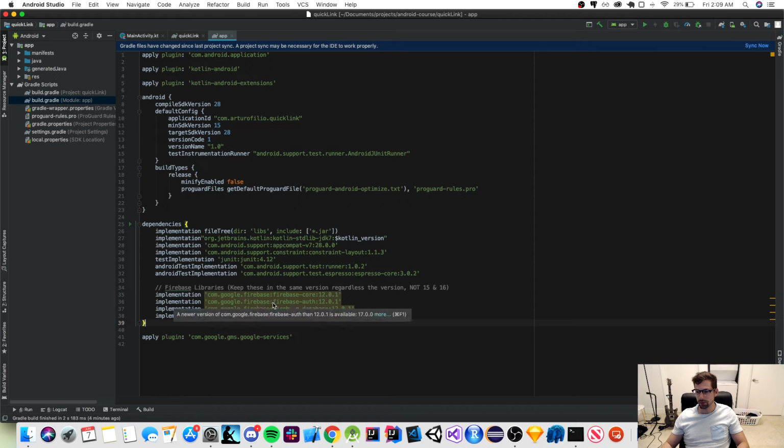So I'm importing the Firebase authentication implementation, the database, and the storage. Right now, we're still not using the database or the storage. We will be using right away the auth and the core. Now, I should keep it in the same version regardless of the version number.